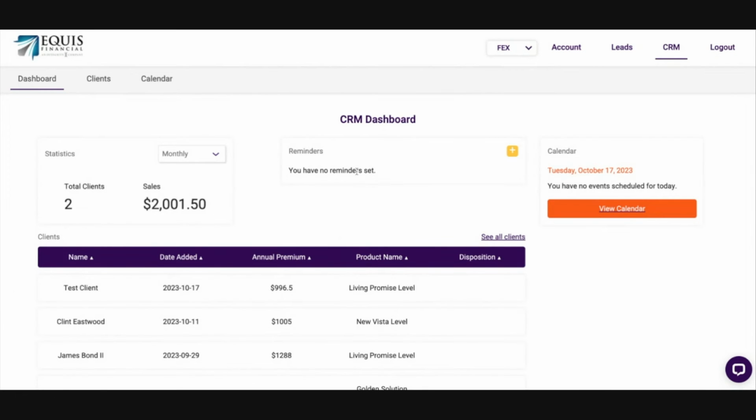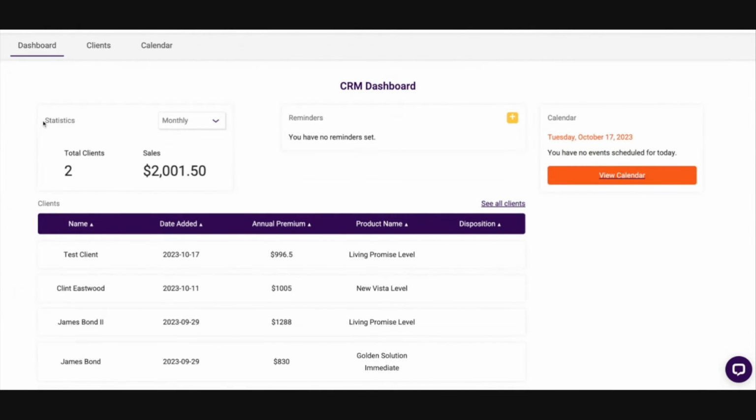platform under Equis Financial. You can track your statistics here if you're on the dashboard, monthly, quarterly, or annually, how many clients you have, how many sales, or aka the premium, the annual premium that you wrote off of them.